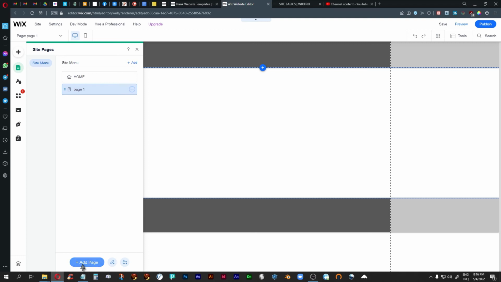Now I could just continue like that. I could just say add page, or I could also just duplicate this page and then call it page 2, and if we have 3, that will be enough to show you what I actually want to do.